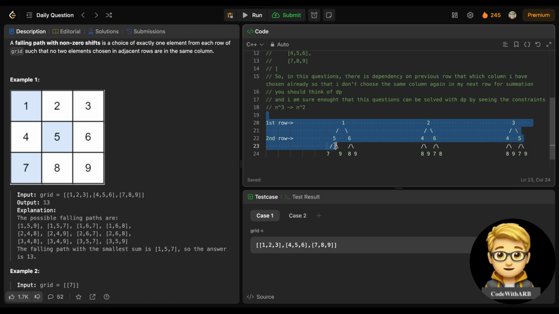So among these, I will take the summations 157, 159, 168, 169, 248, 249, 267, 268, 348, 349, 357, 359. Among all of these, whichever is the minimum will be my answer. It's as simple as that. If I take 157, this will be 5 plus 1 plus 7, which is 13. 159 is greater than 13, 168 is greater than 13, 169 is greater than 13. Again, all of these are greater than 13.